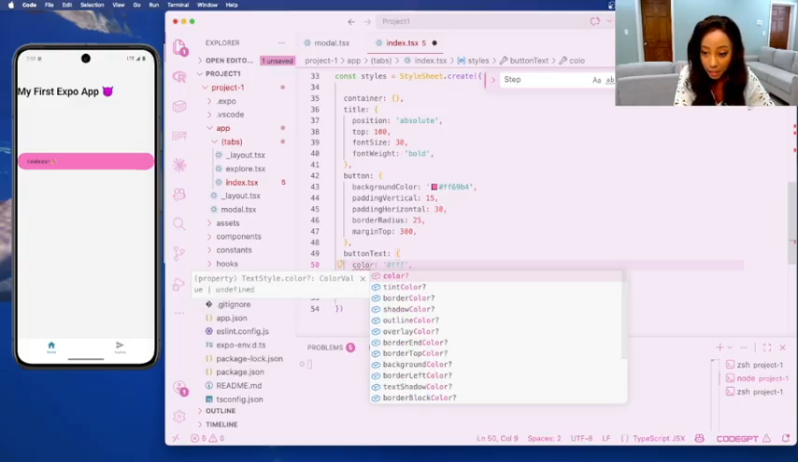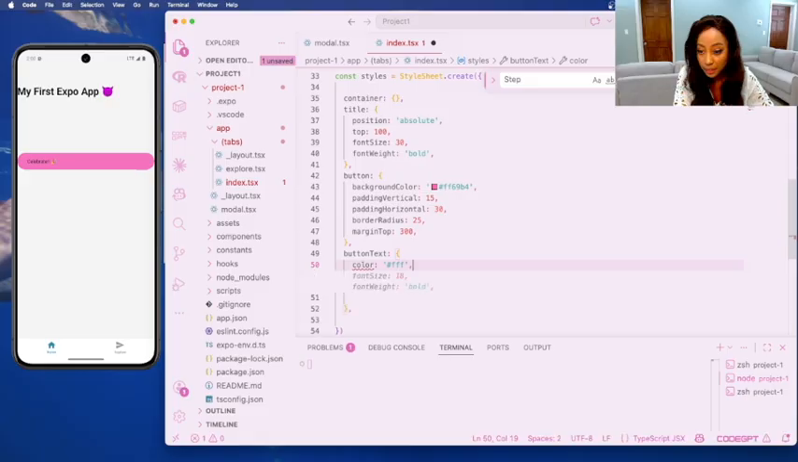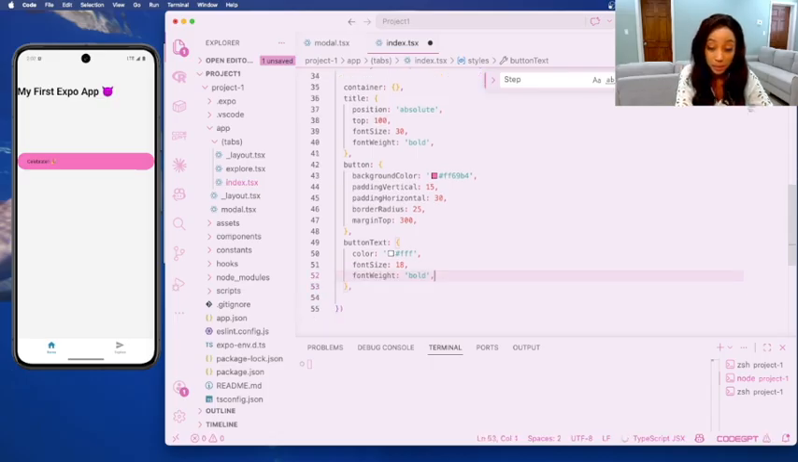Well, the color would be a great place to start. This will make it white. Font size, can make it 18. I don't have a problem with it being bold, so I will accept those stylings. Boom, there, now it is big and white.